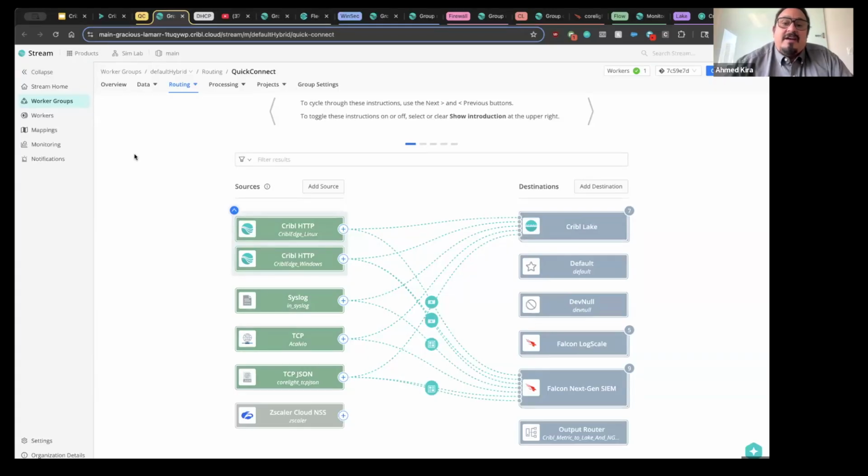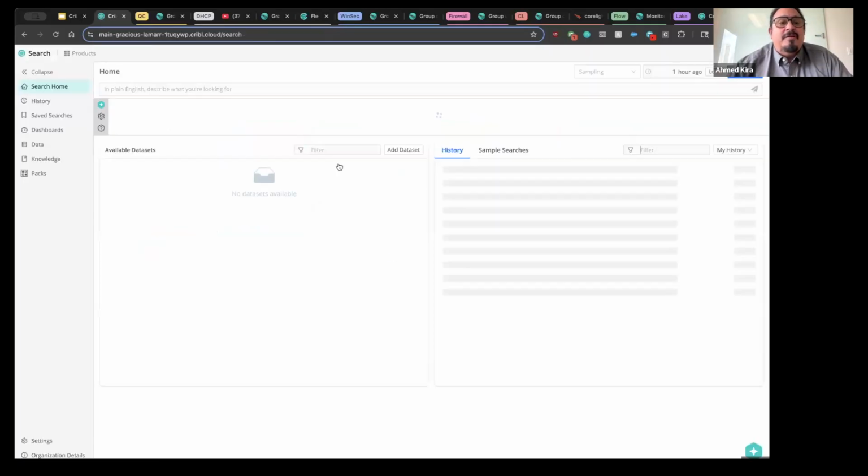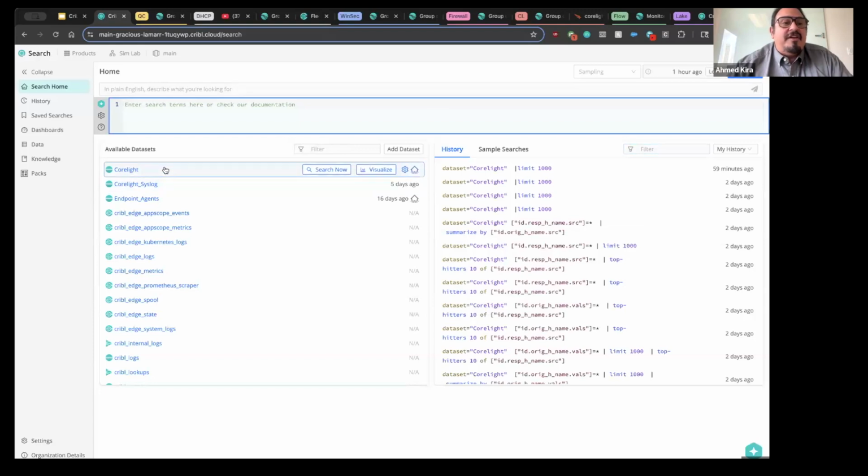Now to look at that data in Cribl Lake, and it could be Cribl Lake, it could be your own S3 bucket, could be Azure Blob Storage, your choice. Cribl is all about giving you choice. Let's take a look at what that data looks like. If we go to our main portal page, Cribl Search is right here. We click on Explore, and we can see all of our data sets over here where we've written data from Cribl Stream into Cribl Lake.